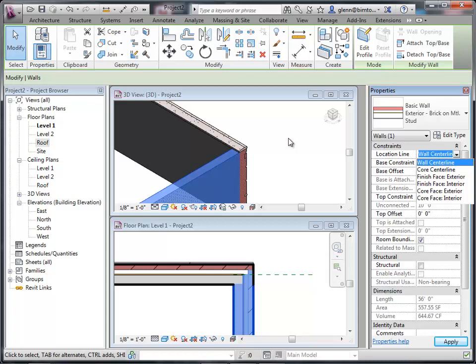If you're tracing a lot of DWG files that someone has given you, and they only have single thickness walls with lines for the inside and the outside, you're probably going to be basing it on the finished face of the interior or the exterior. But if you're building it up from scratch, you're probably going to base it on the core. But go ahead and choose which one you want, because watch this.